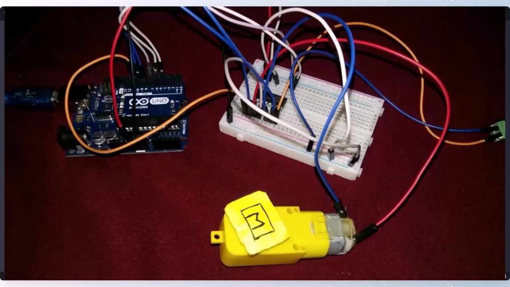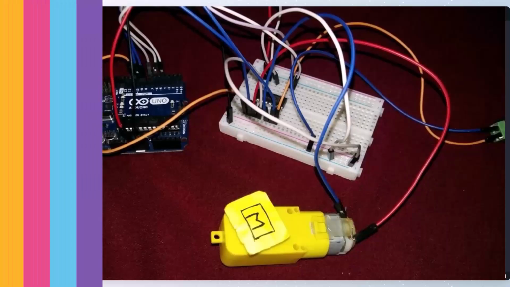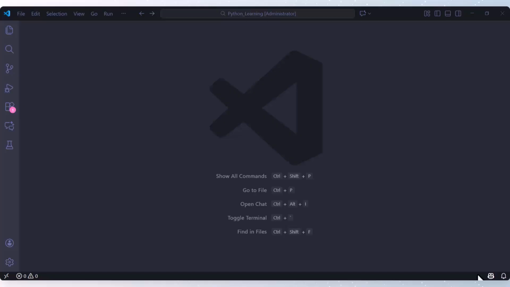The hardware is exactly the same as tutorial number 14. If you need a refresher for the hardware and also for the wiring, check the wiring diagram from tutorial number 14. It's exactly the same with no difference. Now let's jump into our Visual Studio Code and start coding.